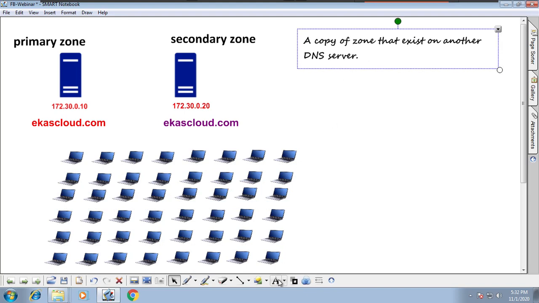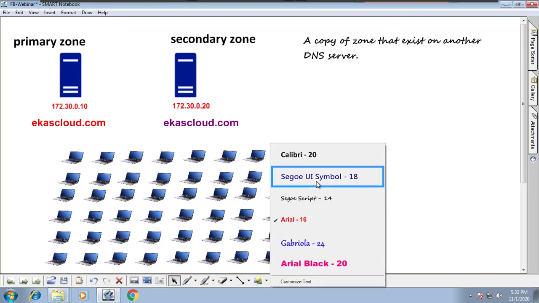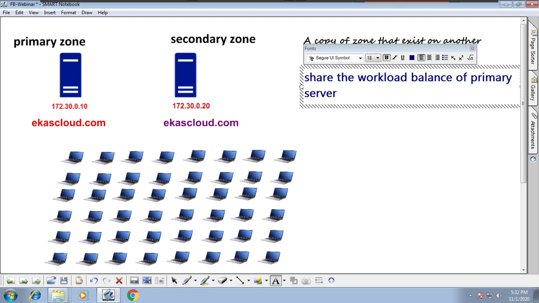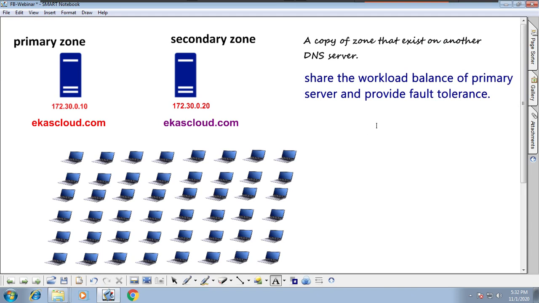And why do we go for a secondary zone? What is the reason? There are two reasons: to share the workload balance of the primary server, and to provide fault tolerance. What is the meaning of fault tolerance?